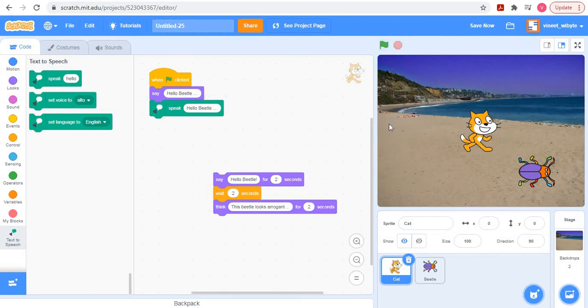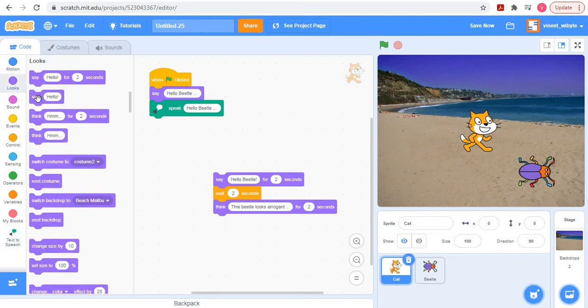Now the first thing I must do is to make sure that this hello beetle comic box goes away. To do that, I can use a very simple trick. I can use the say block again and put an empty space here. Now with this, what will happen is that you will notice it says hello beetle and the box actually goes away.